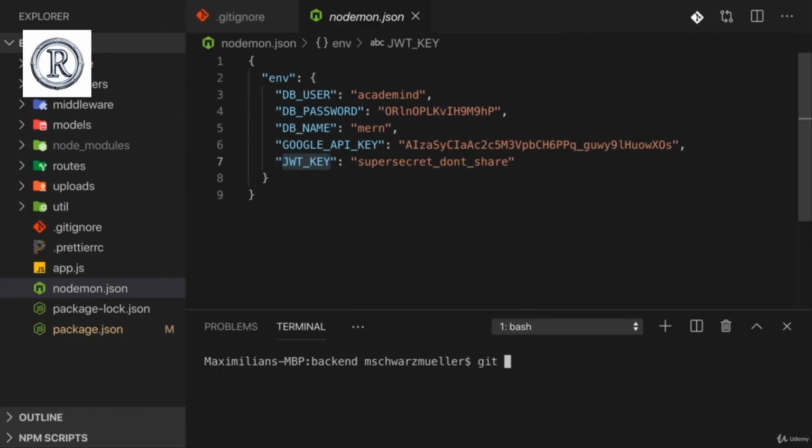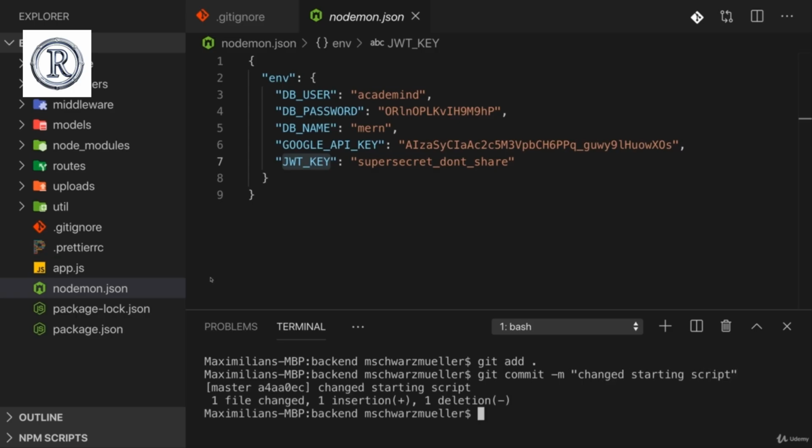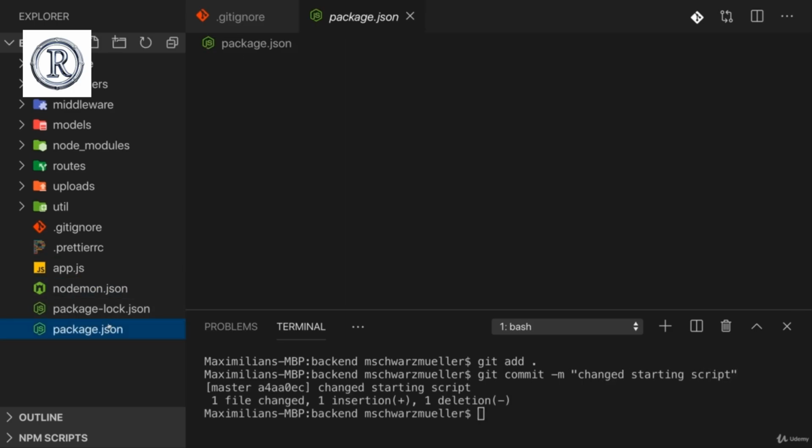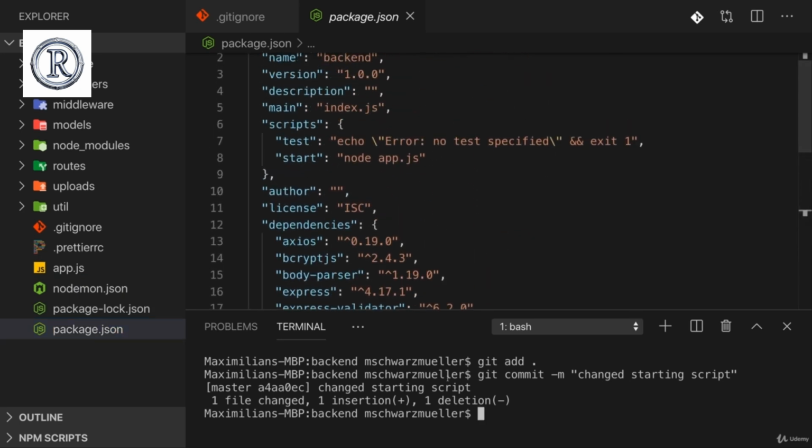However, before we push it, make sure you also git add again to reflect your changes to package.json, changed starting script. Otherwise, you will push your old code, your old snapshot, where we still used Nodemon for starting this up. And thereafter, let's try this git push heroku master command.